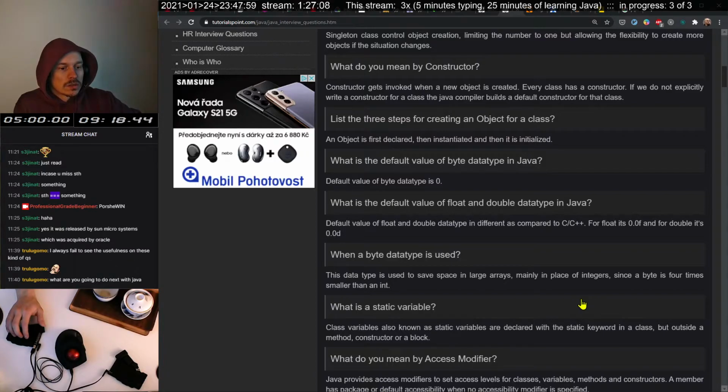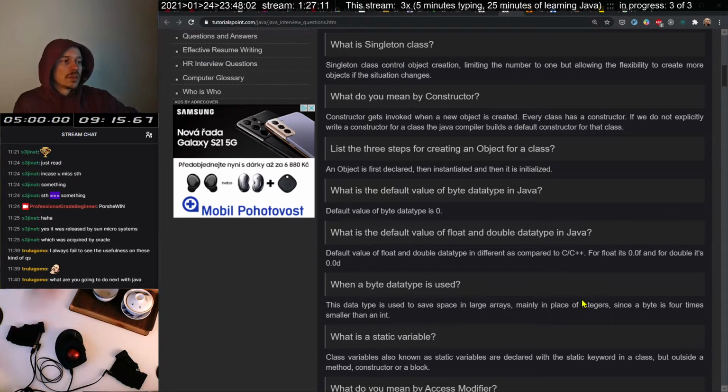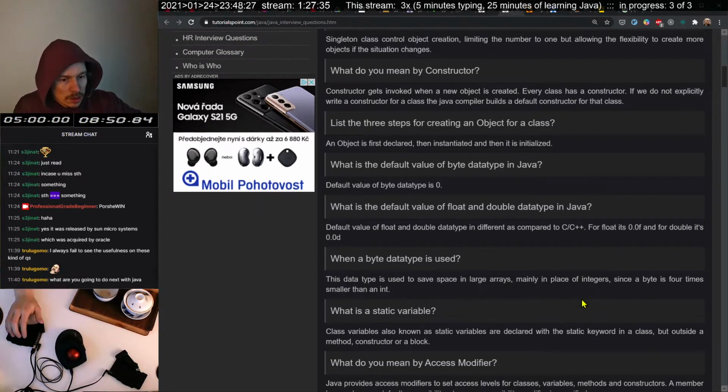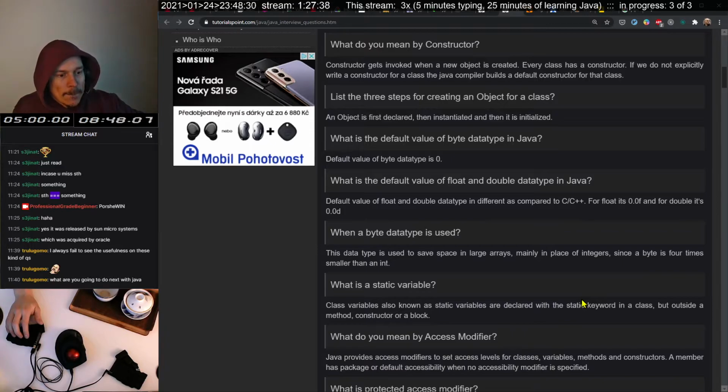What do you mean by access modifier? Well, variables can be accessed from within the class, from within their offsprings, within a class which is in the same package or a different package, and to restrict those privileges for these different groups or different access points is done by access modifiers. Set access level for classes, variables, methods, and constructors. A member has package or default accessibility when no accessibility modifier is specified.